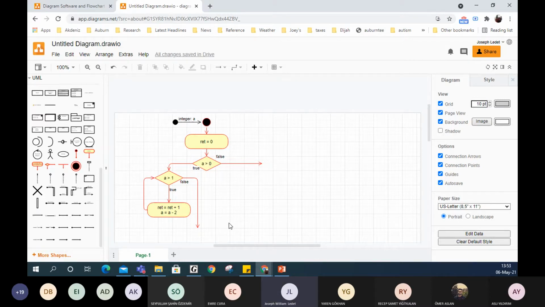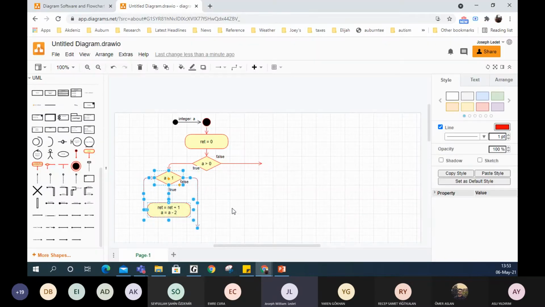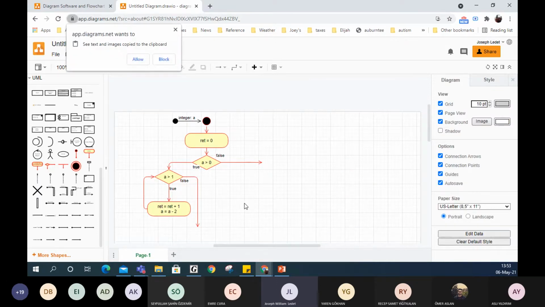Right. Another nice thing about these diagramming tools is notice that this while loop looks very similar to this while loop, right? There's a lot of similarities there, aren't there? So what we can do is take this whole loop here, and we can Control C to copy, or you can right click on it and click copy. Right, and then you can Control V, or you could right click and paste. Now we have that whole thing there.